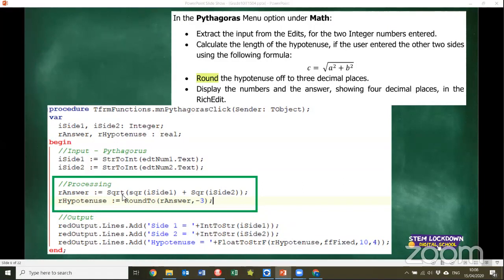Okay. Right, so I'm copying this formula exactly. The square of side 1 plus the square of side 2, and those have the square root formula applied to this internal calculation. So my brackets will make this happen first, and the square root is applied to this whole calculation. Then I was told to round it to 3 decimal places. So the hypotenuse then gets the value of round to the answer that I just calculated, comma -3.